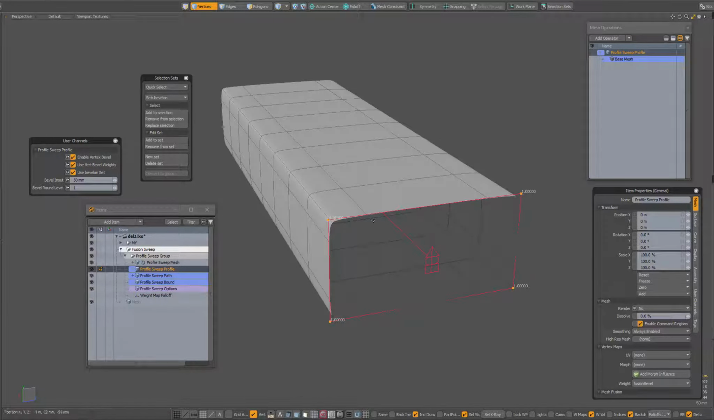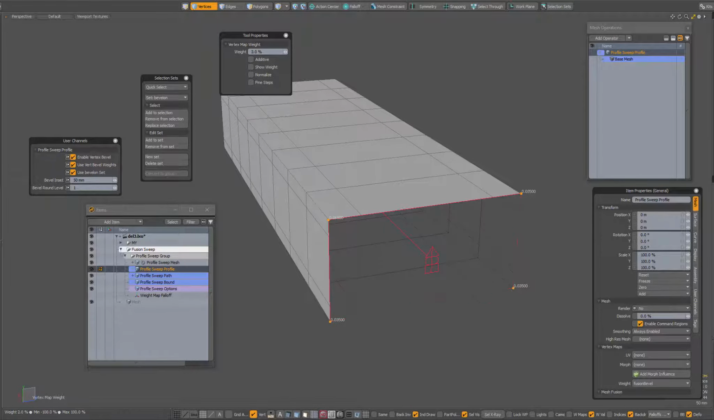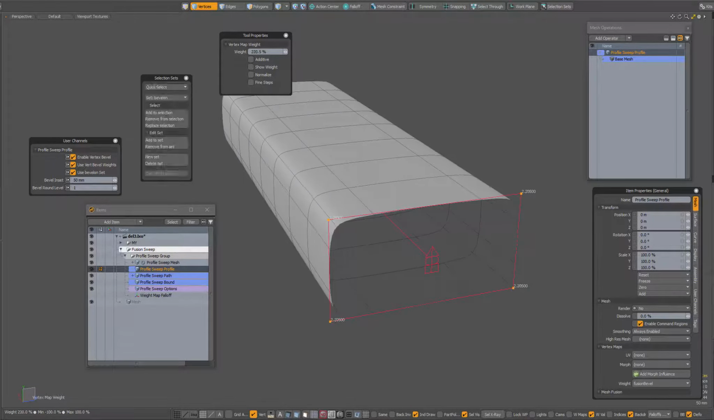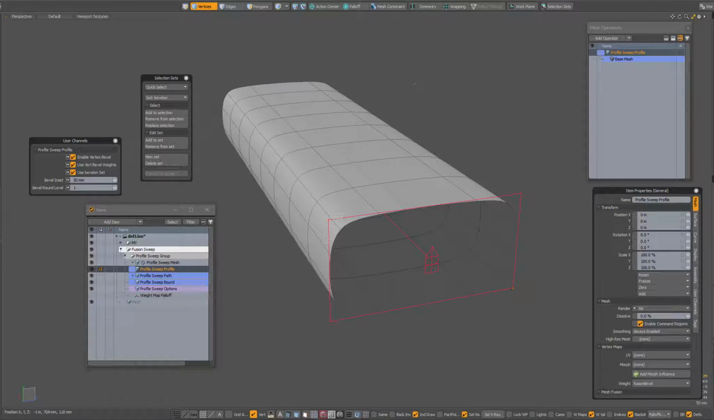So back to vertex mode. So you see that the vertices initially have a value of 100. So if I press Shift W now, press Ctrl D to reset my vertex map weight tool, and click and drag in the viewport, now I can set the weight for these vertices, just like that.